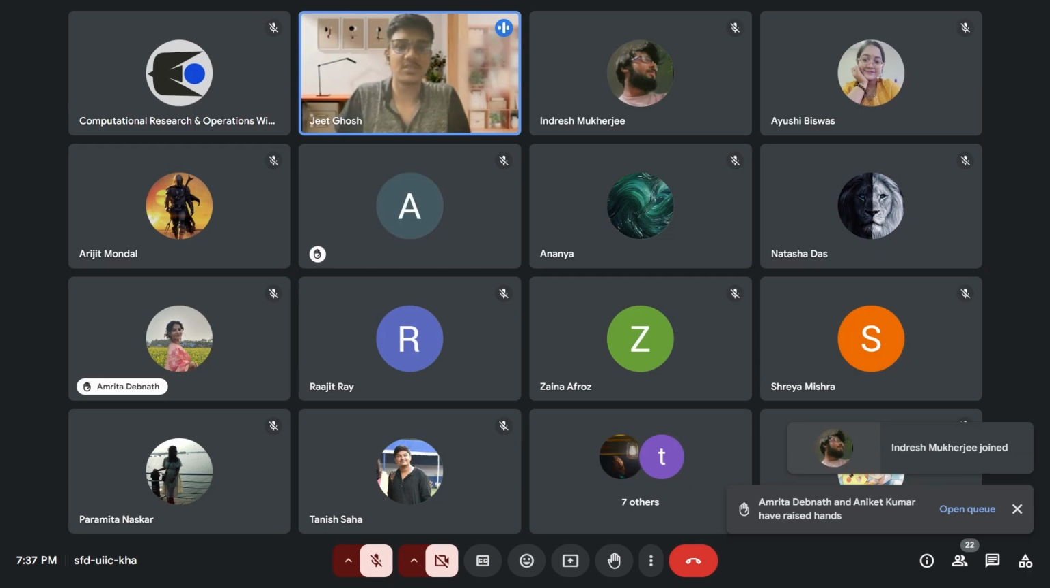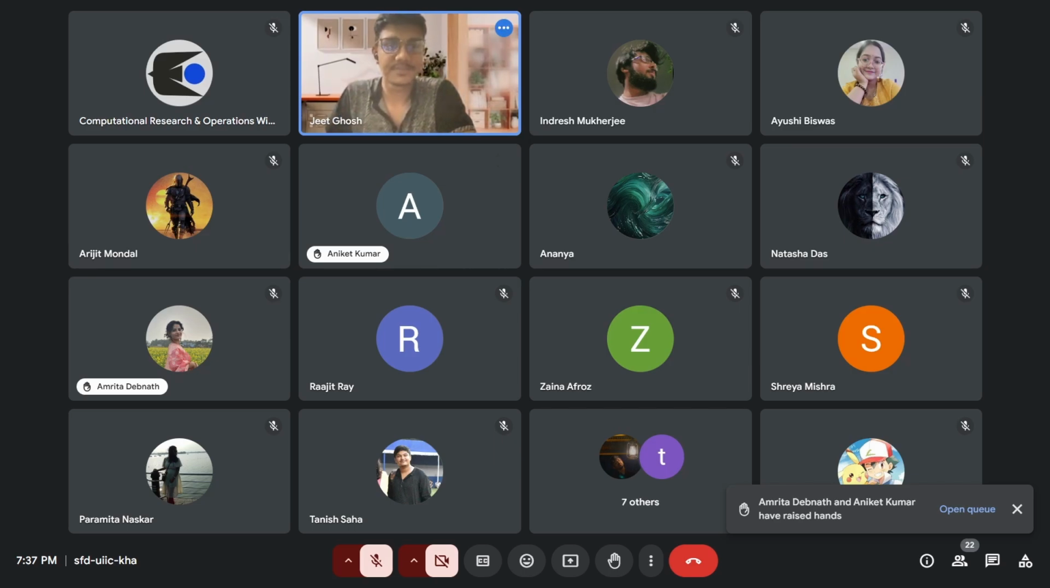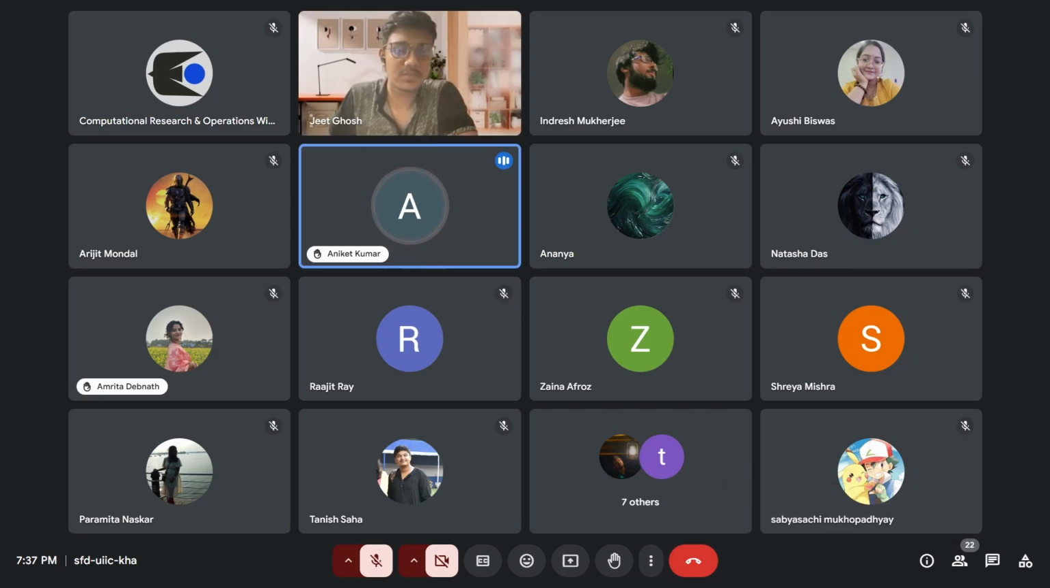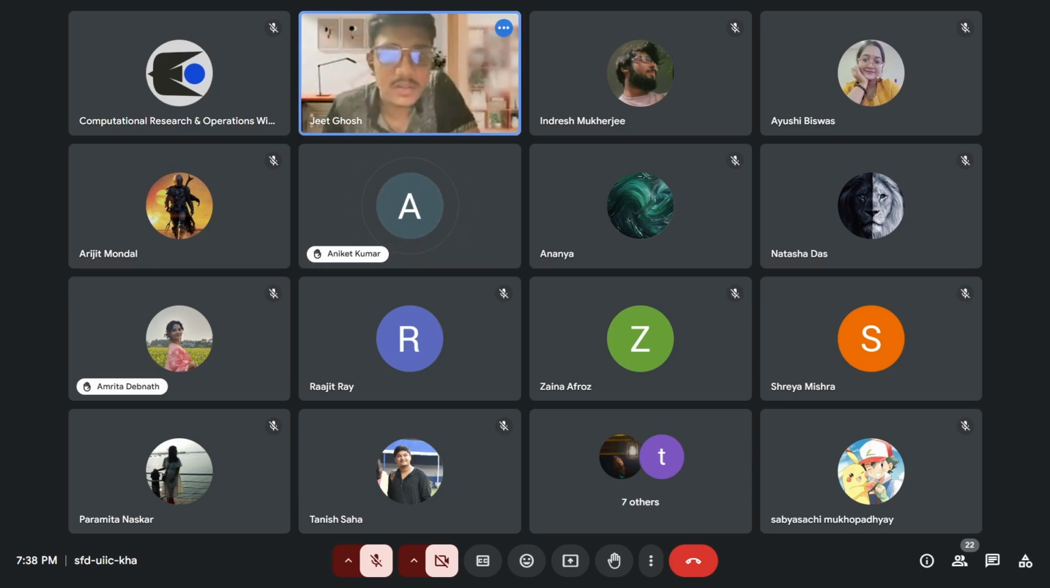One more is raising hand. Amrita Devnath. Yes. Aniket Kumar is also raising. Yes, Aniket. How do we take input in a dictionary by using the update method? Okay, I will explain that.